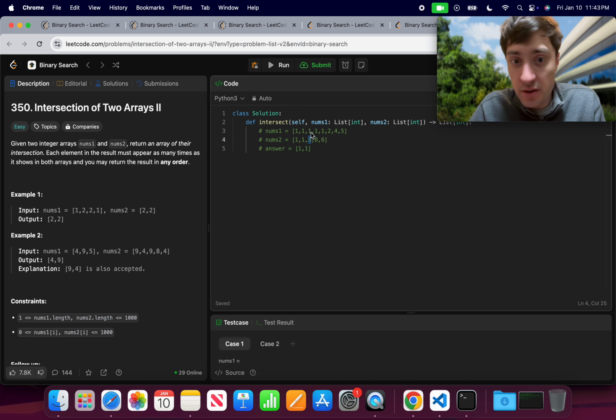Okay, so now I'm at a 3. All right, that's different. Cool. So let me look here. Okay, we kind of missed our opportunity. There's a 1 here, so I can't add that 1 because it doesn't also appear in here. There's not 3 1s in this nums2.